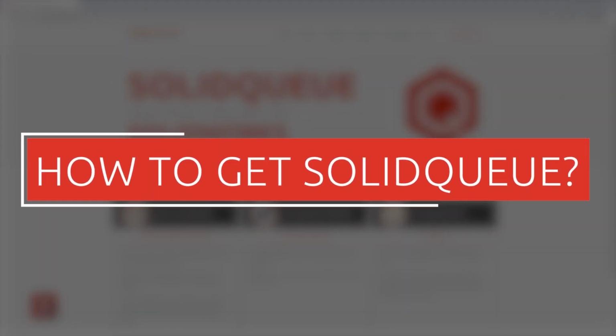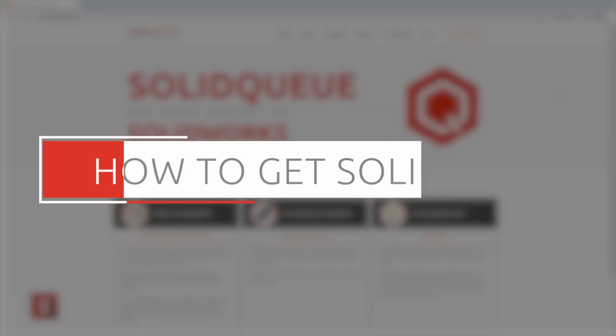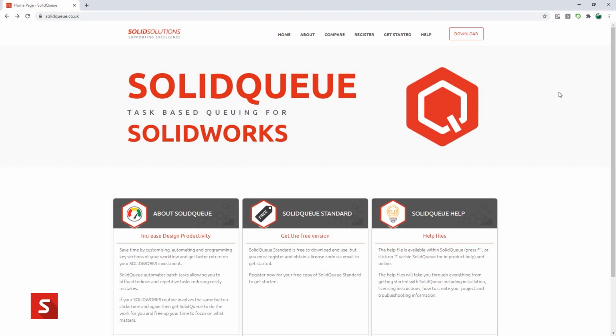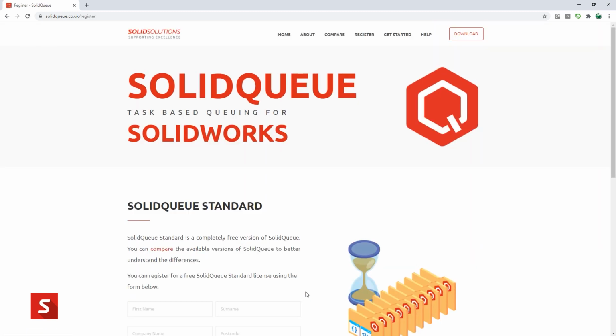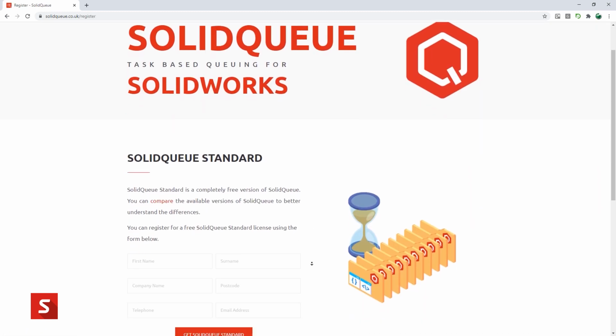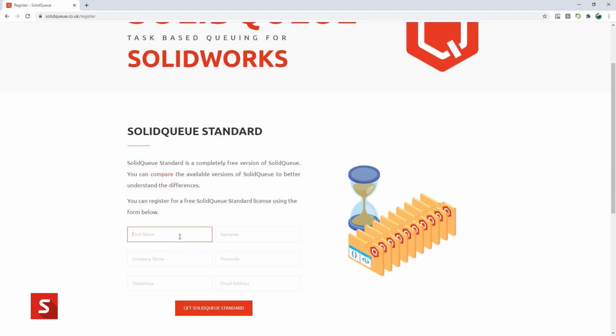So how do you get SolidQ? Well, SolidQ comes in three varieties: Standard, Professional, and Bespoke. SolidQ Standard is a free product that is available to download from the SolidQ website. To install it, you'll require a license key, which you'll receive after completing the online registration.